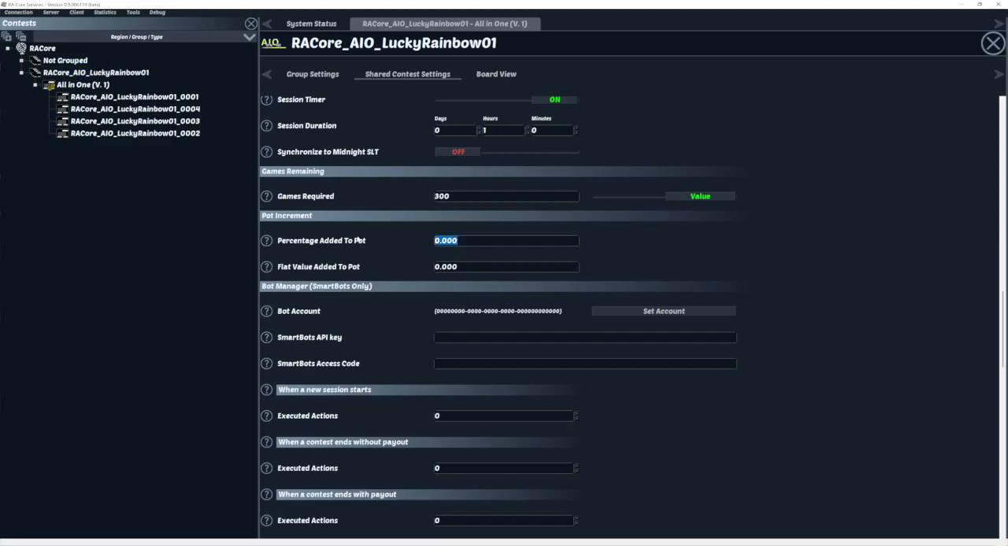So we're going to say 1% to the pot. We're not going to add any flat Linden. If you want to add flat Linden, this means every game that comes in, the pot will go up by this much Linden. Okay, it can also be decimal, that's fine. But the way it gets added is both things will be added to the contest. So it would add 1% plus 1 Linden if we did it like that for every single game, regardless of buying it. So we're going to save this.